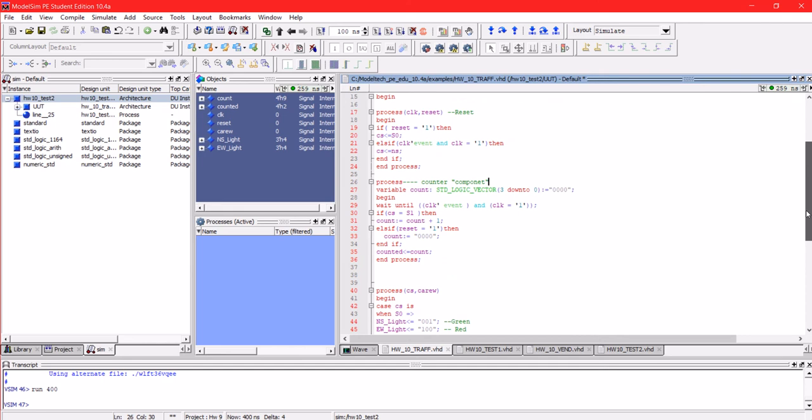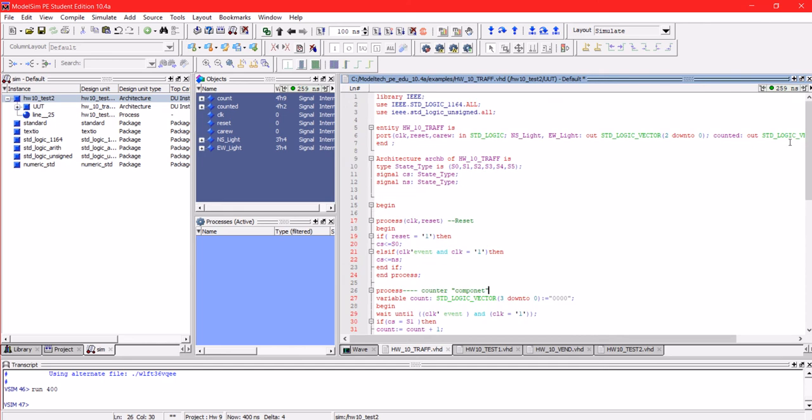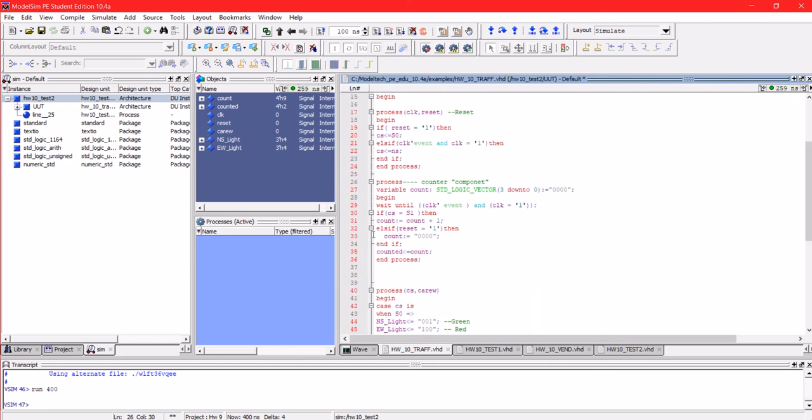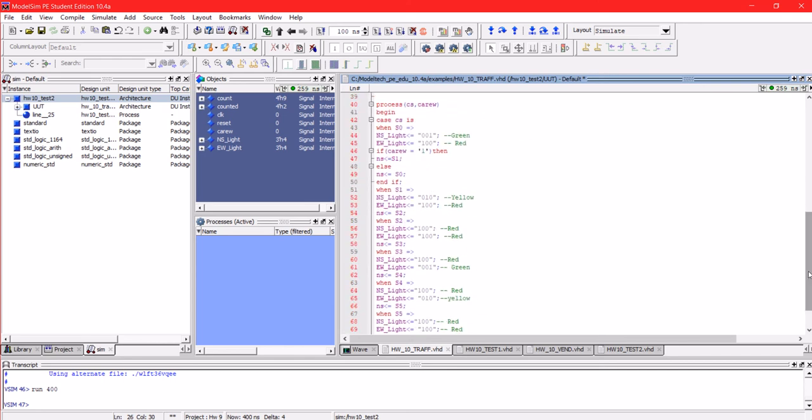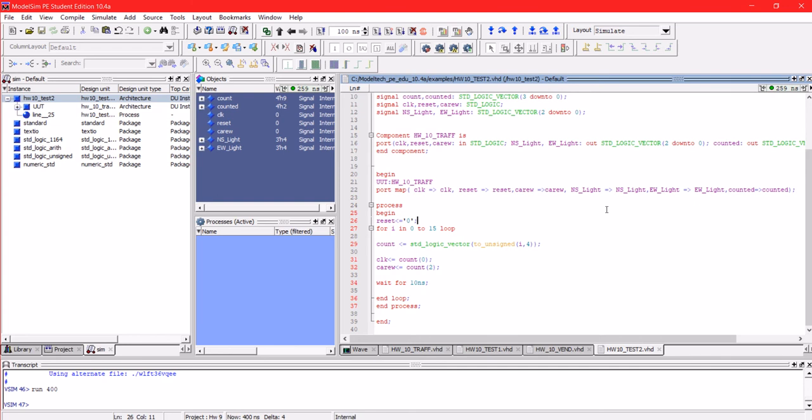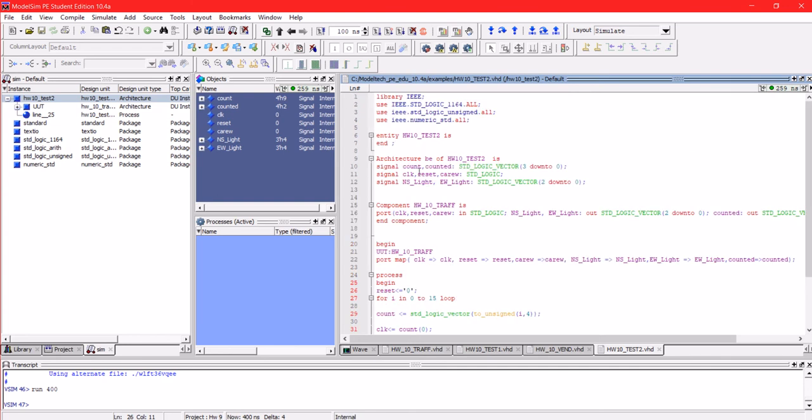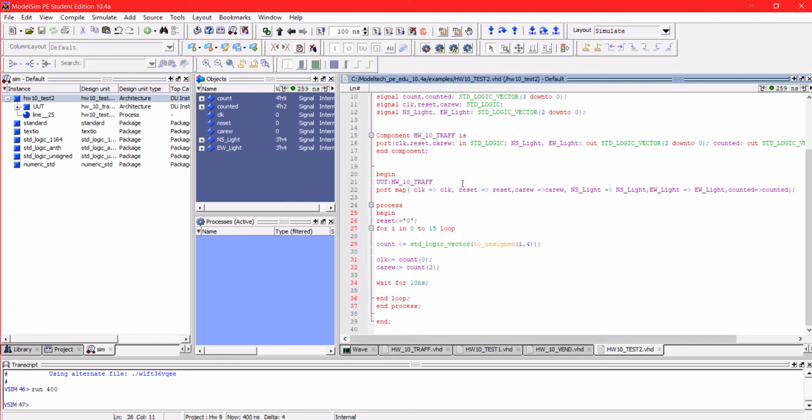Beyond that, the code remains mostly the same, excluding this new output counted and this new process block, like I said earlier, that keeps track of the amount of cars that have triggered the east-west direction. As before, north-south green, east-west red, waits for a car in the east-west, transitions, comes back through. The test bench is pretty much the same, excluding the new variable counted, which we can see the count of how many cars have triggered the system. Beyond that, pretty basic component instantiation.